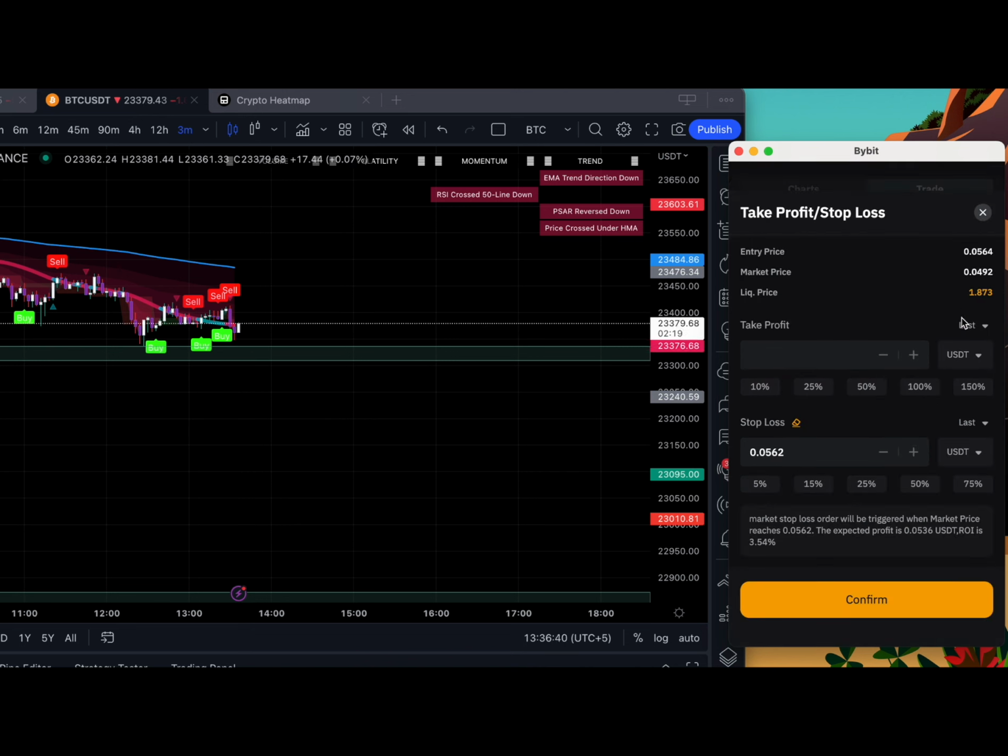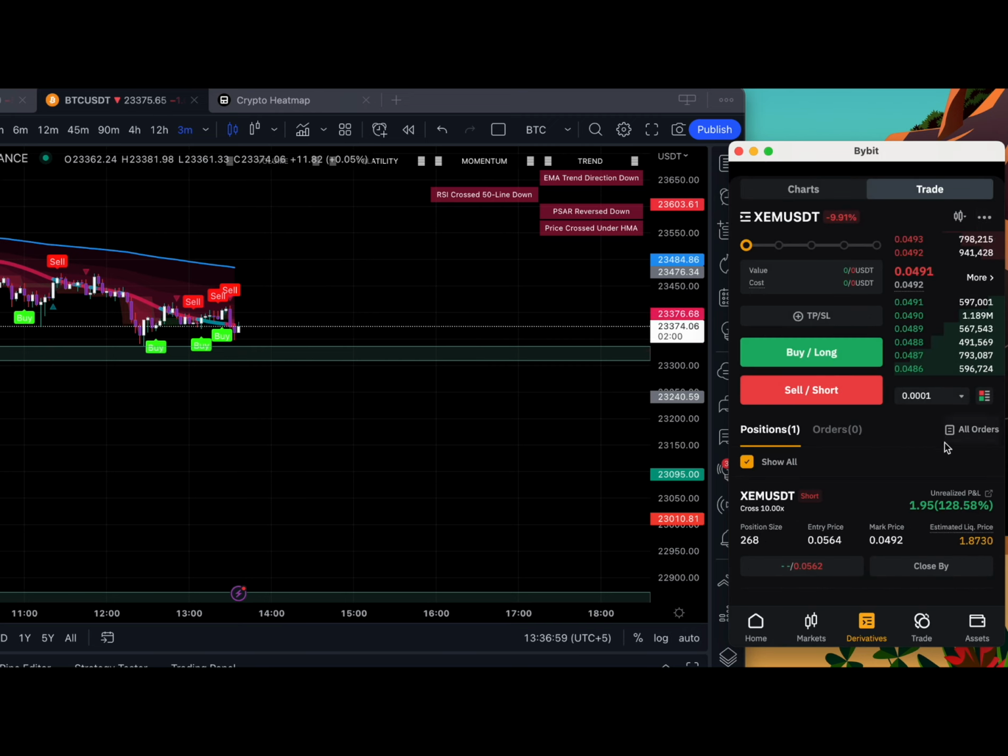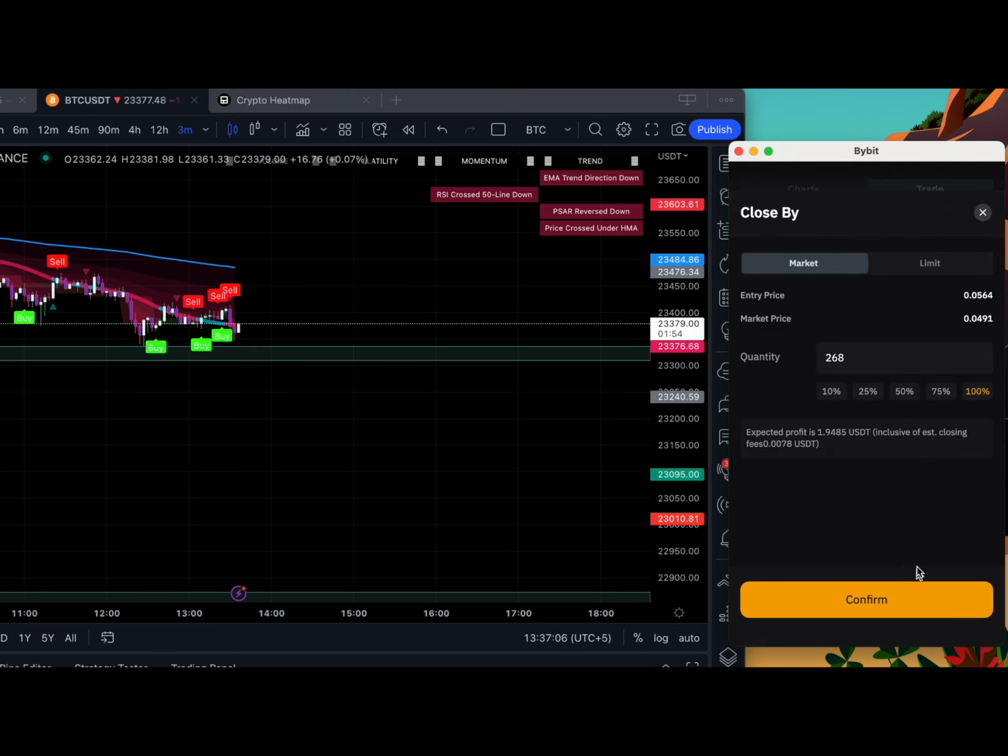Whatever your entry price is, just move it right near to your entry price, so it gets closed as soon as the price goes back up. You will end up losing no money in this position whatsoever. I am deep in profit right now, so what you have to do is simply click here, close by. There are two options here. The first one is market close.